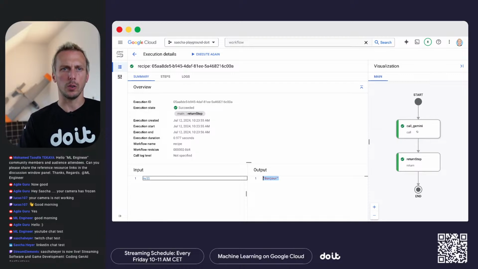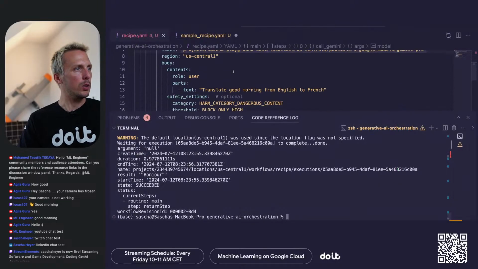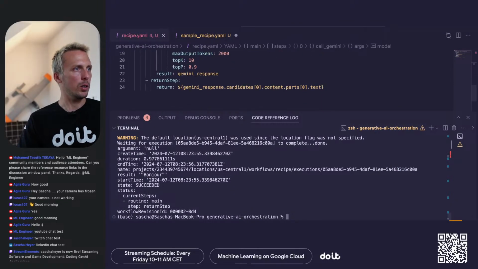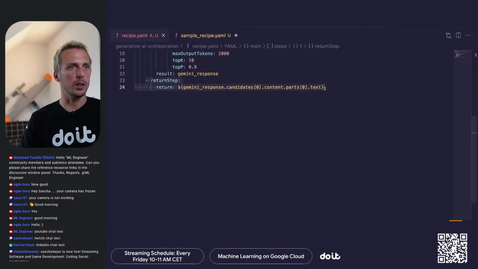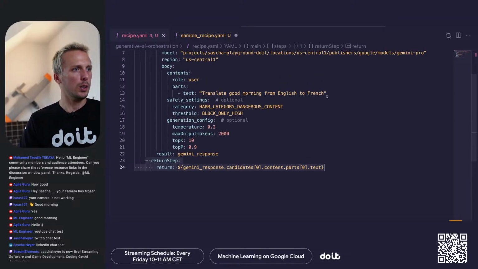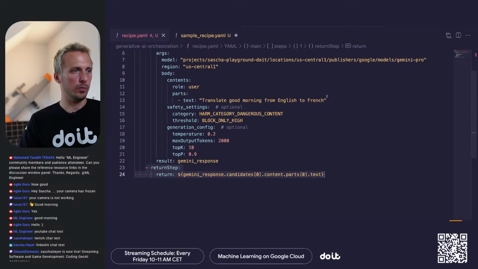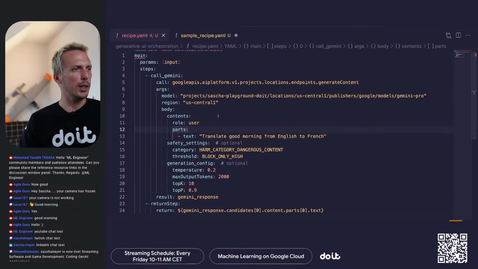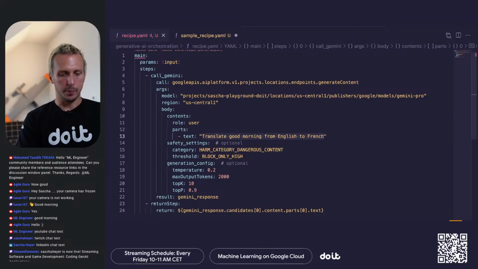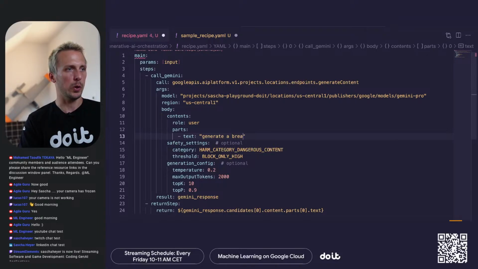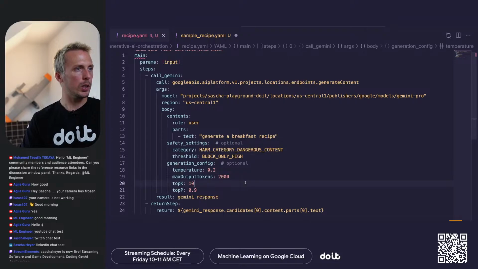We can have just one call, just Gemini, and just do translation, and then we have a return step. Where's the return step actually? So it's here. We are returning the result from the Gemini model. All right, let's generate a recipe. So we do it very easily: generate a breakfast recipe, like this. The rest we keep for now.